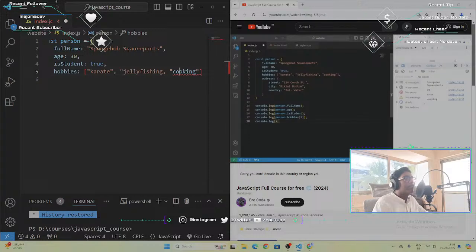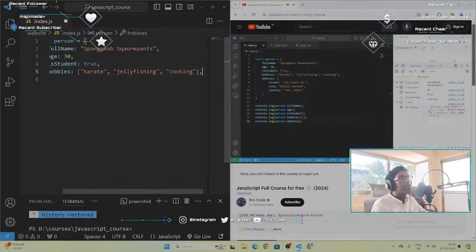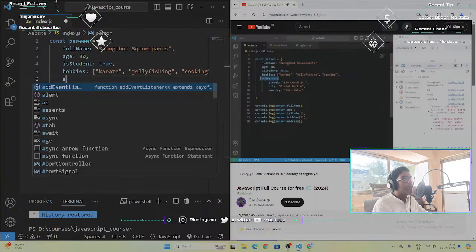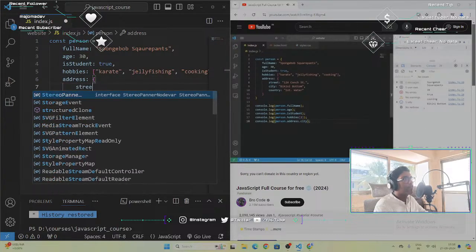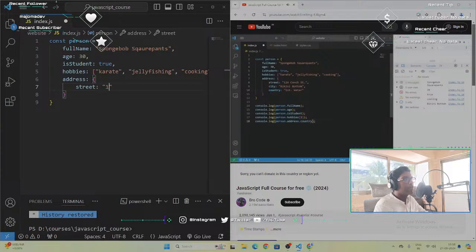Let's console.log our person object dot the address object. This would return an entire object. If you need one of the properties within this object that's within the person object, you have to follow the inner object with the property accessor again, that dot. person.address.street would give you 124 Conch Street. The city, person.address.city, Bikini Bottom. person.address.country, international waters. So when accessing a property within a nested object, you have to use the property accessor twice, that dot.